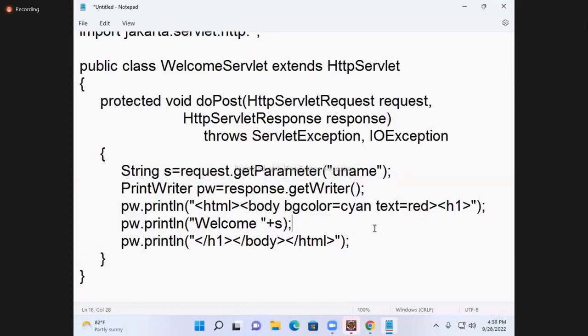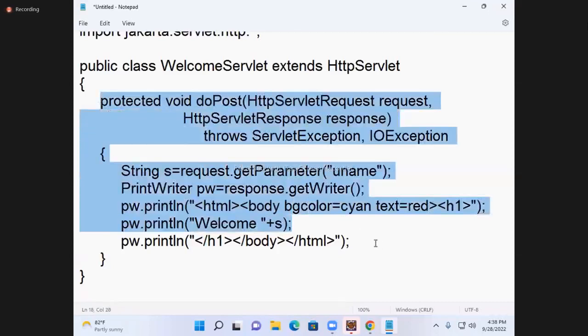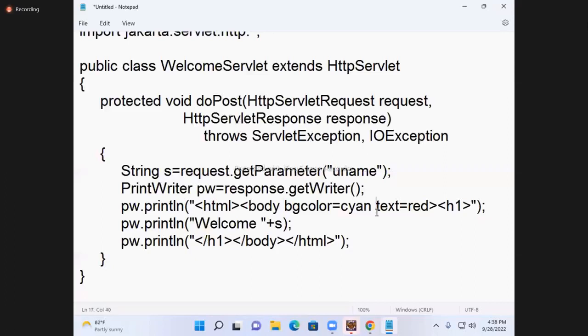Is it over? See here, just the request parameter is retrieved and the value printed. Now, in between, I want to add a filter. How to add? We'll see now. This program is nothing, you already studied this type of program. The actual concept is filter and the XML file.